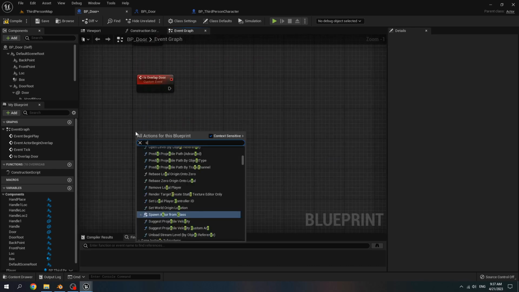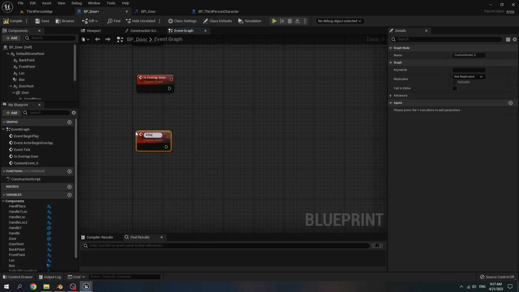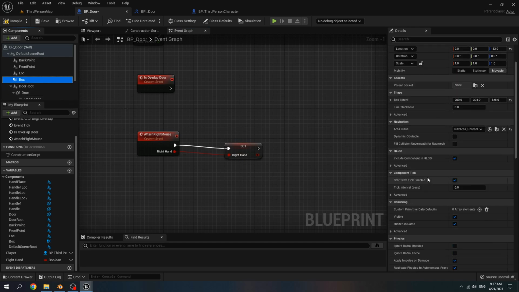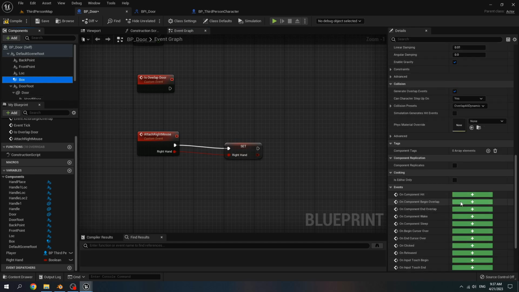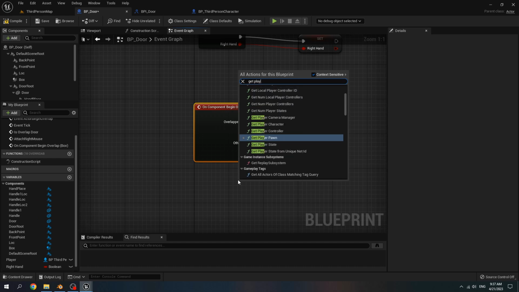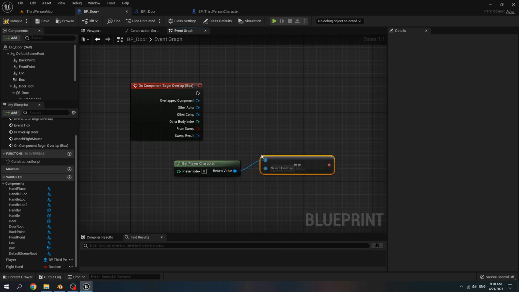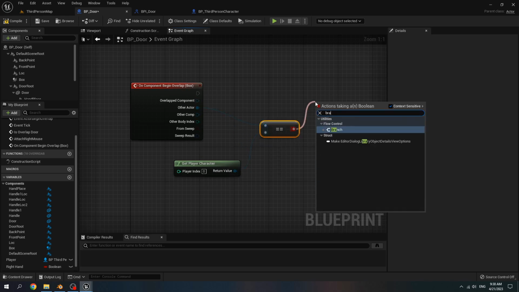Create a new custom event. Name it attach right mouse. Add new variable. Name it right hand. Promote it to variable, name it right hand, and click on the box collision. Add component begin overlap. Get player character and call equal. Connect other actor to the equal. Create a branch.